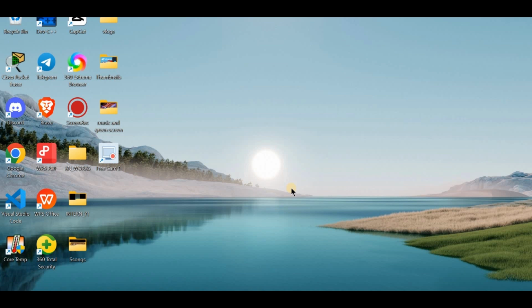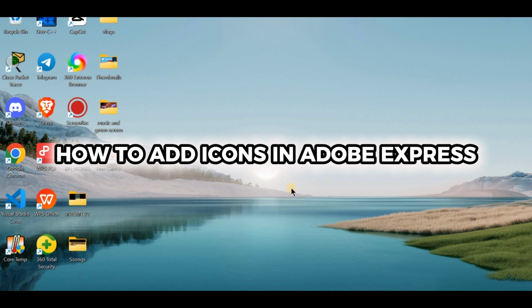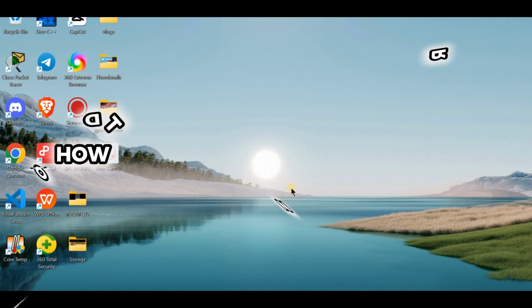Hello Adobe Express creators, want to add some eye-catching icons to your design? I'll show you how in just a few steps.